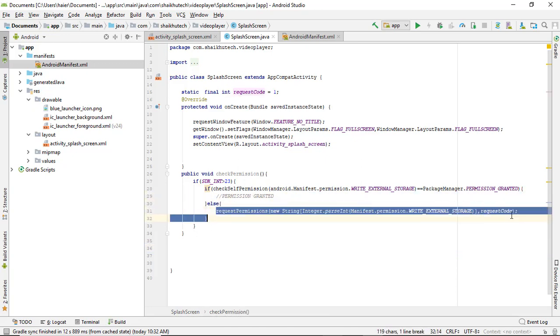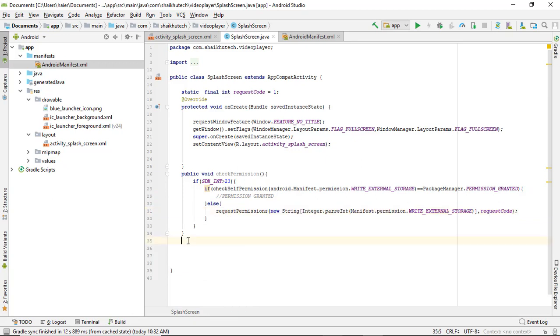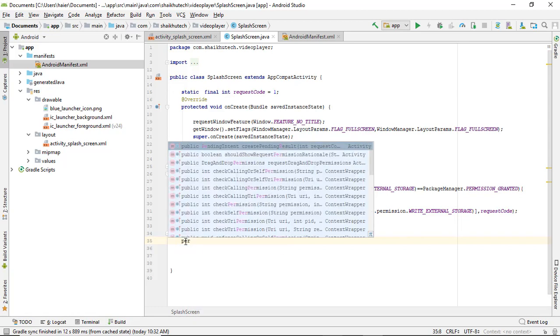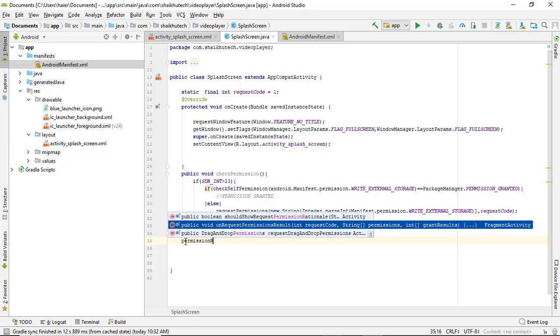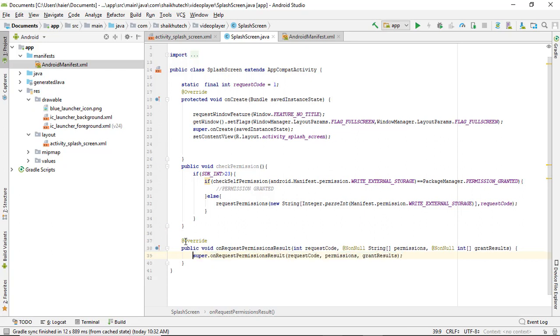For example, we have called that we require this permission, but now it's time to check what the user does. Did he grant the permission or did he deny? For that there is a function that is already written in this AppCompatActivity. We need to just call that function, override that function, and that function is on request permission result, right here. So we need to just press enter, here we go.